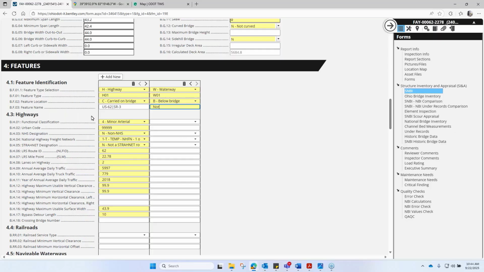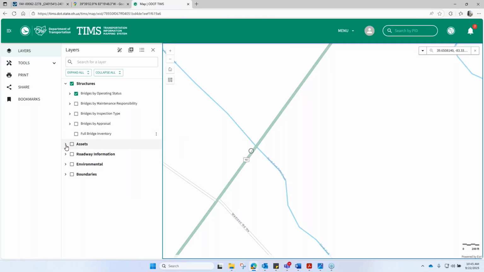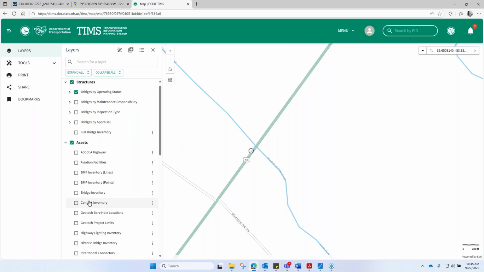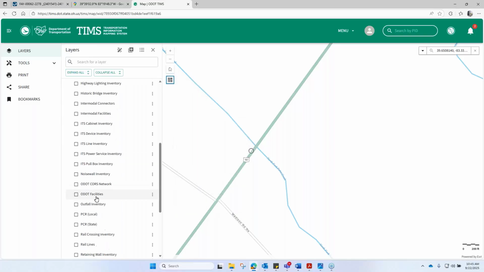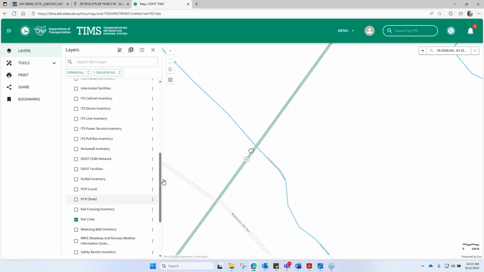All right, speaking of names that aren't necessarily accurate, railroad names are one that you're going to want to check. There's a lot of incorrect information in those fields, like Conrail or B&O still being listed, which don't even exist anymore, or the tracks may have been abandoned. So we do have a layer for this in TIMS. We're under assets. Rail lines is our layer.